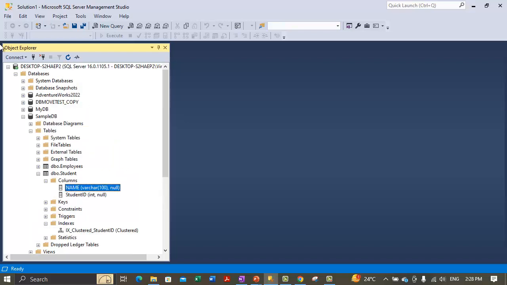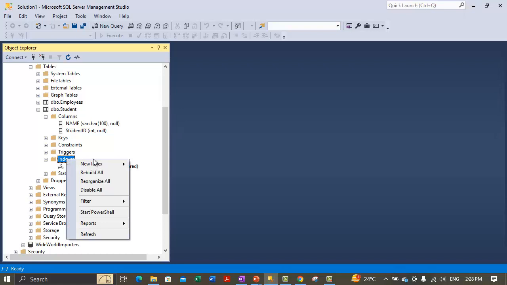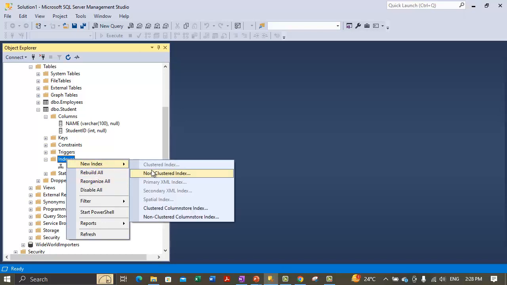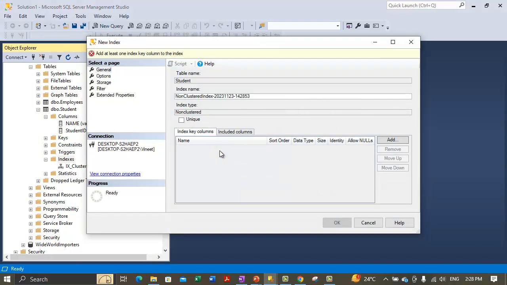So we are in the Object Explorer. We need to expand the databases section, which is already expanded, and we need to expand the tables folder, which is already expanded. In this case, you need to right click on the indexes folder under the table on which you want to create the index. Right click on the indexes folder and point to new index, and there's a non-clustered index option, so click there and it will open up a new index dialog box.